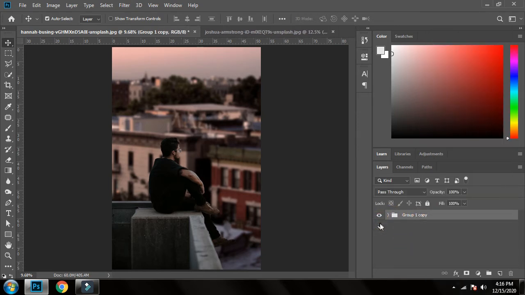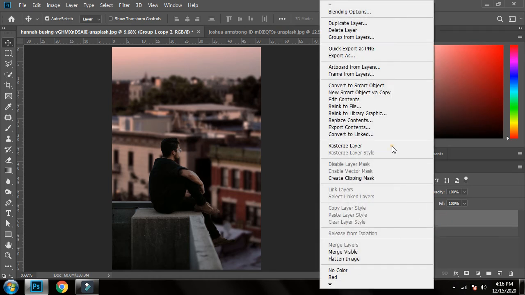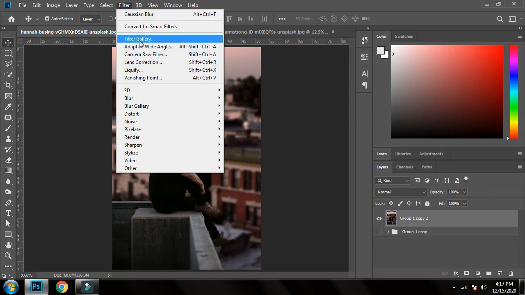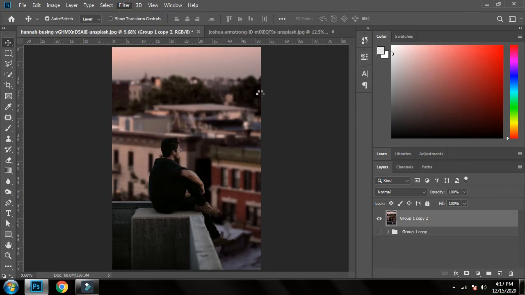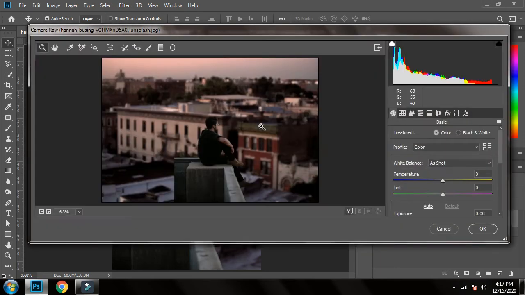Okay, now I will delete this one and I will create a copy of this one, and now I will convert it to smart object first and then I will rasterize it, and now I will go to filter and camera raw filter. We will wait until it opens. Okay, here it is. Now I will adjust the colors according to our need. A little bit realistic will be a good one. Yes, it's good.